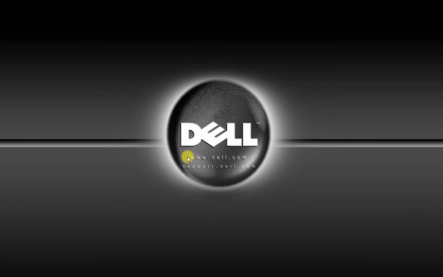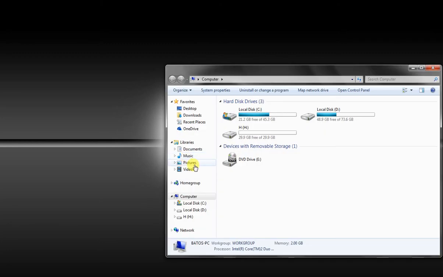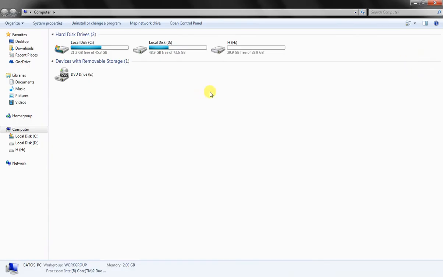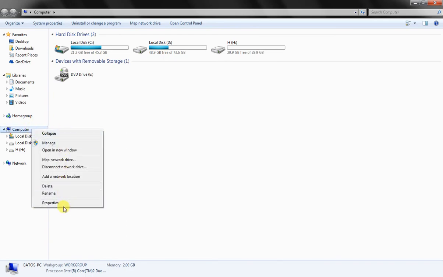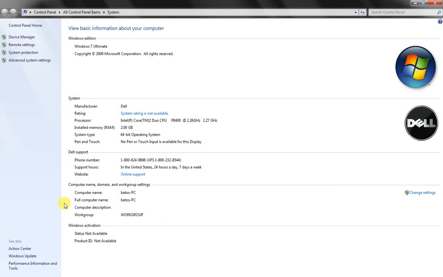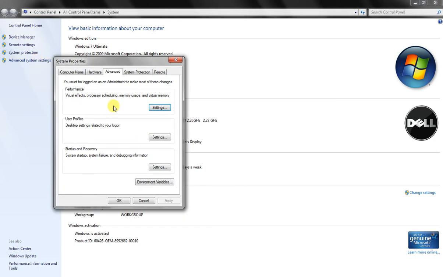So now let's go to the next option. Hit Windows plus E to open Explorer, and then come to your computer, right click and click on properties. This window is going to open. Come to the advanced system settings and click on it.